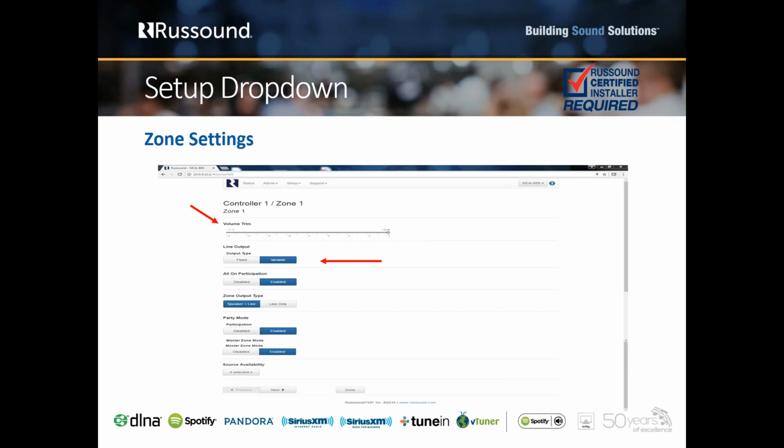So for example, on 88X, my speaker output at 40 watts per channel is active, and then the corresponding zone line output is also active. So whatever amplifier I connect to that, they're all active at the same time. That's how I would set that right there.